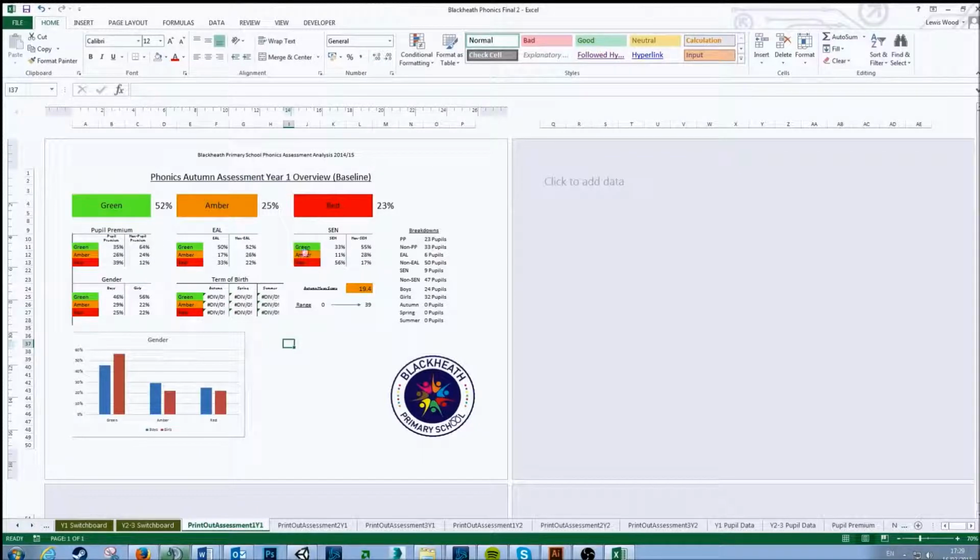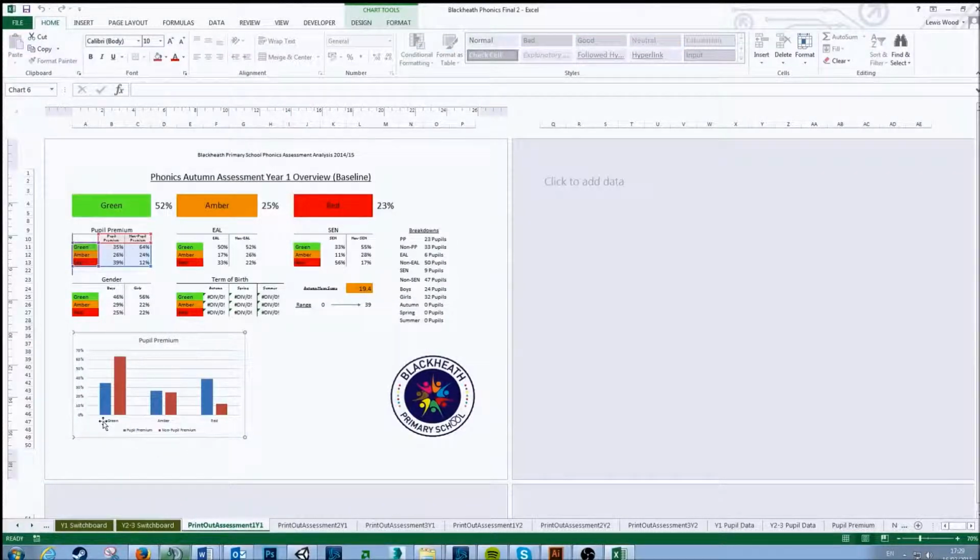You can also click on each of these and it will generate a graph. So if I click on pupil premium, it then has a graph that you can see. So you can see that non-pupil premium in the green zone are a lot higher than pupil premium percentage-wise, and that there are more pupil premium in red than there are non-pupil premium. And that's the same for EAL, SEN and gender.